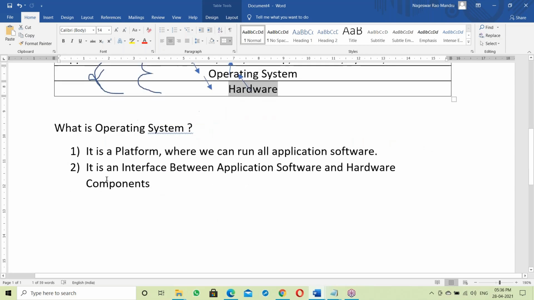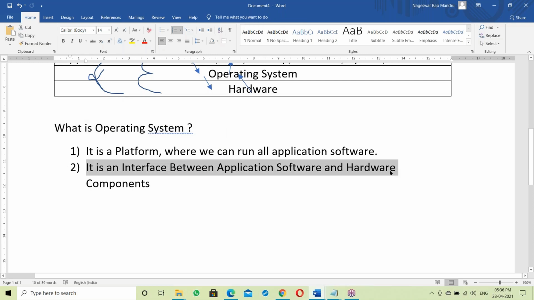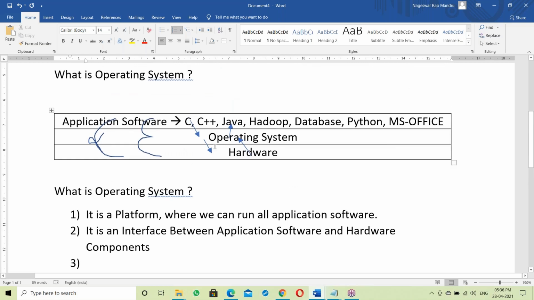Yes. So it is an interface. What is OS? It is an interface between application software and hardware components. Okay, fine. Next, one more important point here.